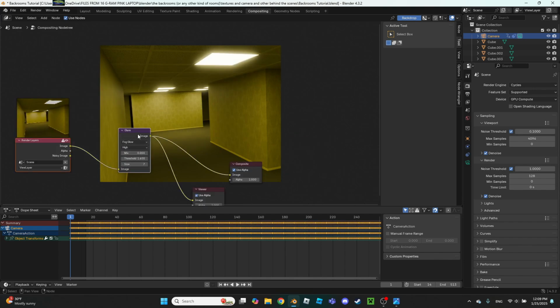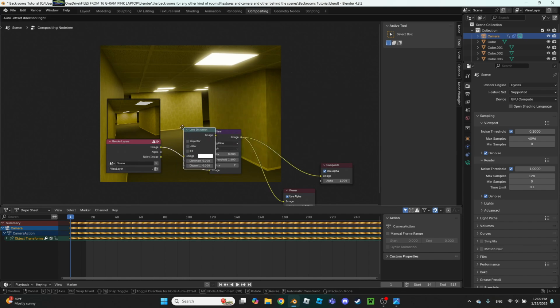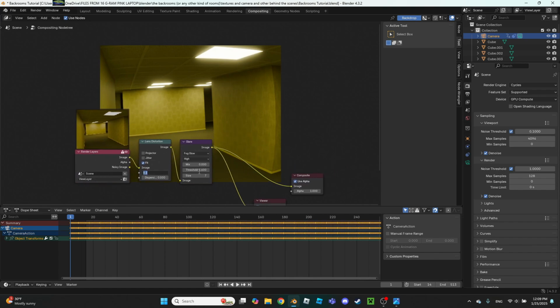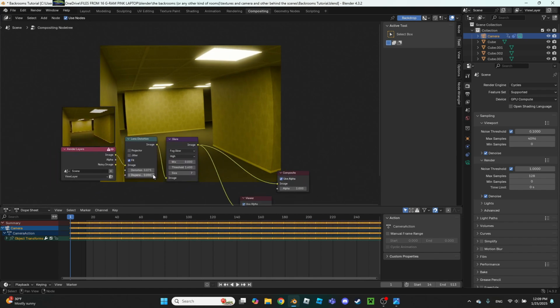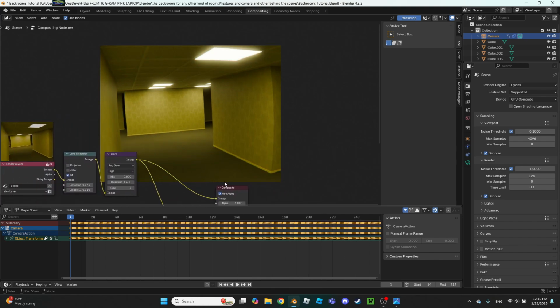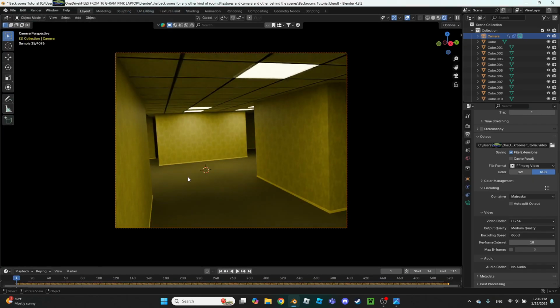Now you have the glare, but what you want to put before that is a lens distortion. So you change distortion up a bit and then hit fit. It's almost distorted a little too much. That looks good. You can add some dispersion if you want, just a little bit of dispersion. Now that you have the compositing done, you can now actually render out the video.